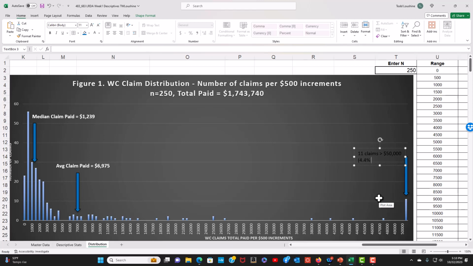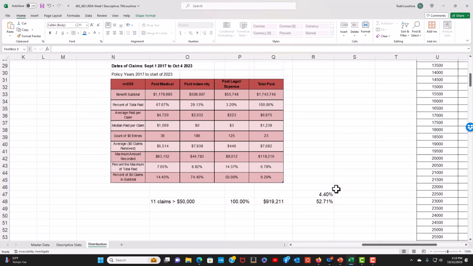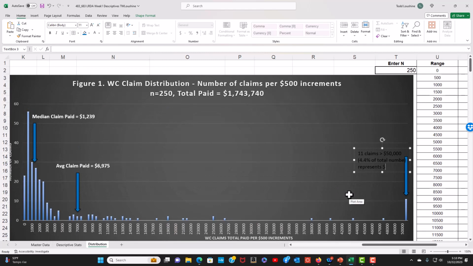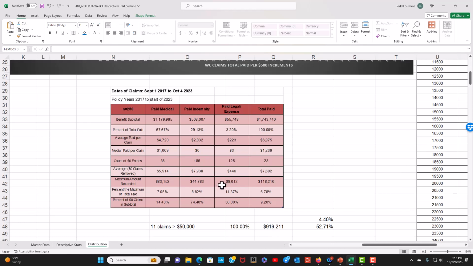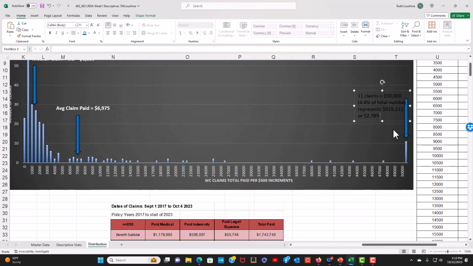4.4% of the total number represents how much? 919,211. Is that right? 919,211, or 52.71%. Or 52.7%. Is that what it was? 52.7? 54.71. Yeah. 52.71%.